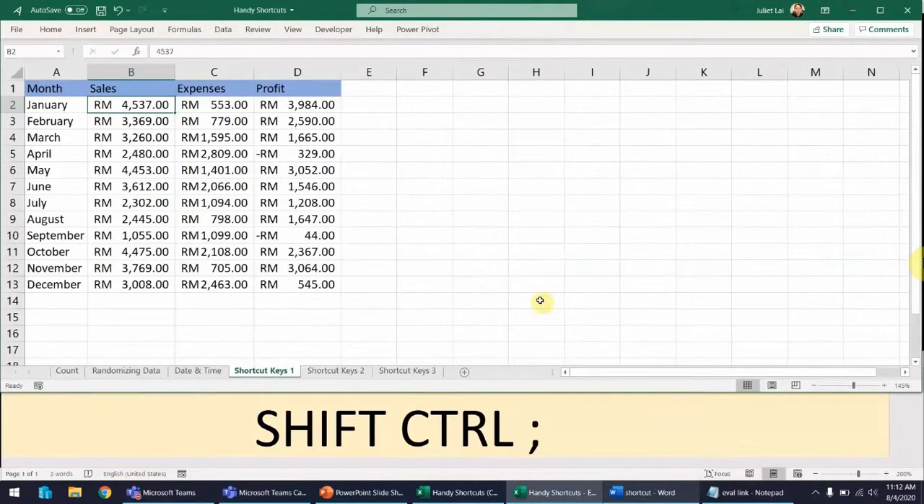I'm going to move on to the shortcut key portion of this demonstration. So in the shortcut keys 1 worksheet, what we have here is a very standard table that every organization has. And very often, we like to sum up all the profit to see the sum of our profit.